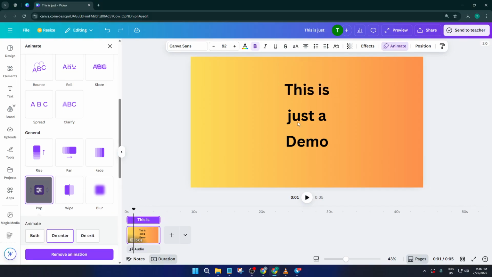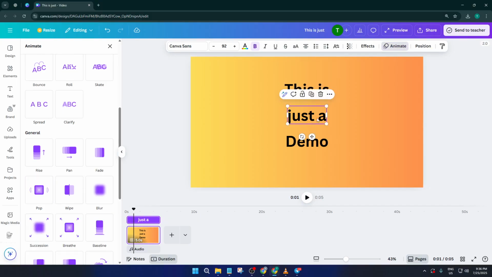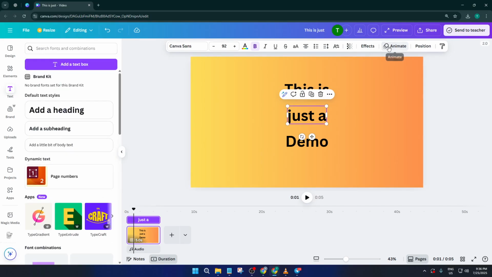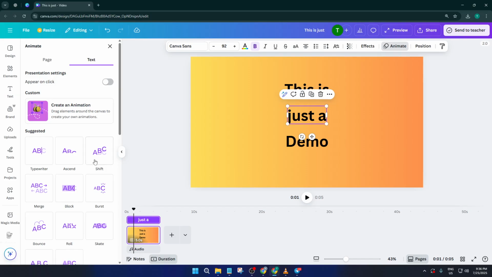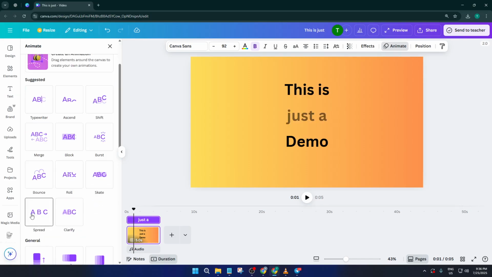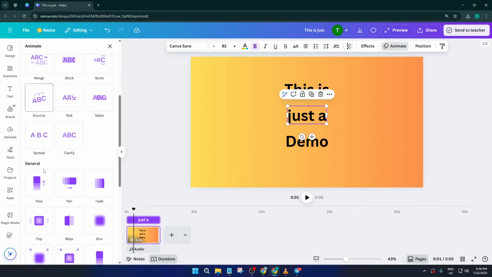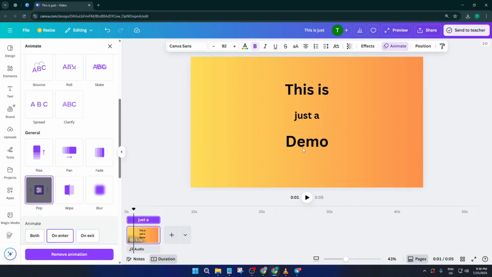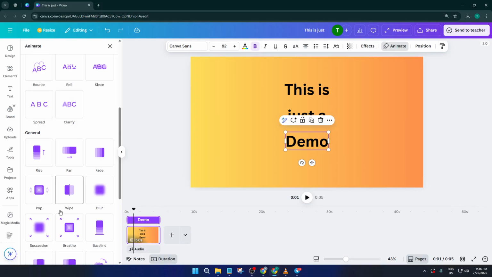Now here's where the real magic happens. Click on your text box to select it. Look at the top of your screen for the animate button. It might look like a little sparkle icon. Click that to bring up Canva's animation options. You'll see different styles like fade, rise, and so on, but for this effect, we're choosing pop. This gives each line a fun, punchy entrance onto the screen.